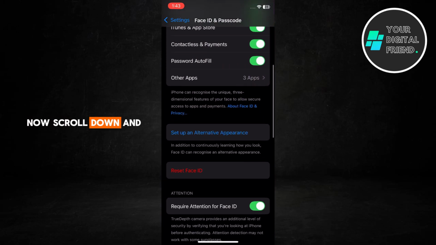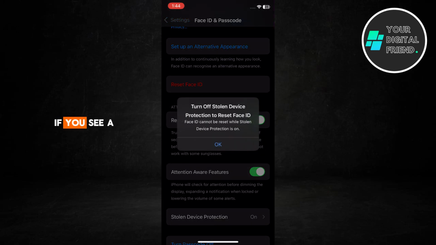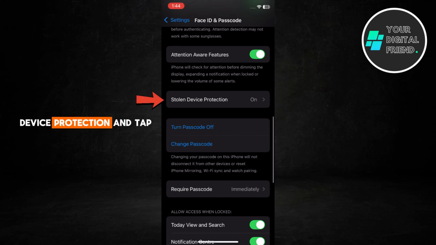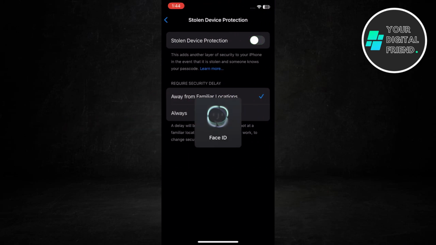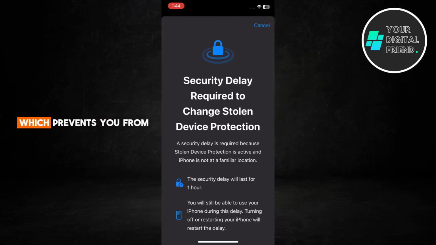Now scroll down and look for the Reset Face ID option. If you see a message saying turn off stolen device protection to reset Face ID, that means stolen device protection is enabled. To disable it, scroll down to stolen device protection and tap to turn it off. However, if Face ID is not working, you won't be able to turn it off, which prevents you from resetting Face ID.